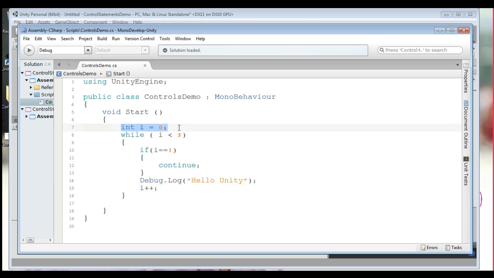First, I is equal to 0. I is less than 5. It is true because I is 0. 0 is less than 5 is true. Whether I is equal to 1? I is actually 0 here. 0 equal to 1? No, it is false. So it will display hello Unity once. Then I plus plus, I is going to become 1.